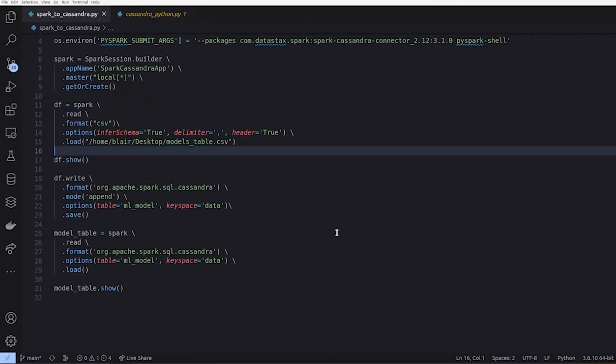The most important things you're going to need to do with Cassandra is read and write data. So the 2 important lines you need to know when using a Cassandra connector are to specify the format to write to Cassandra, and also specify the table name you want to write to and the keyspace you want to write to as well. Think of the keyspace like a database.